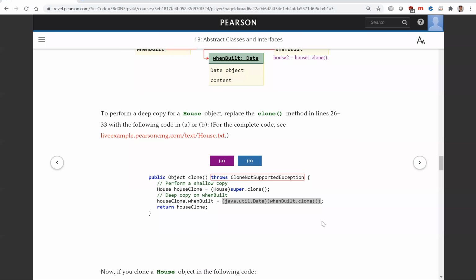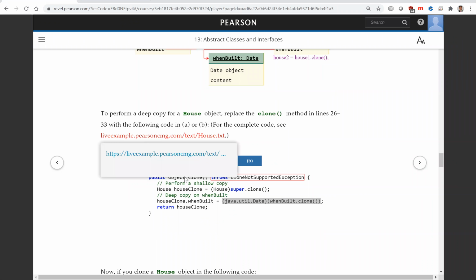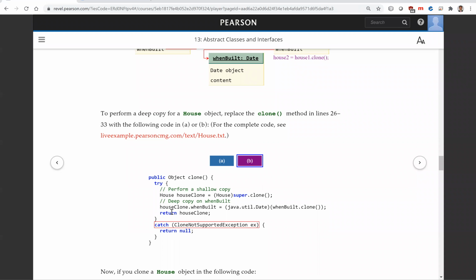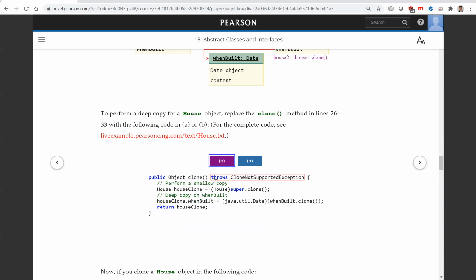Now here, for implementing clone, you can implement it in another way using try catch. Here's try catch, because super.clone may throw an exception, and that exception is CloneNotSupportedException. So this has to be put in try catch. If you don't do a try catch, you can just say you're going to throw it right here, CloneNotSupportedException.